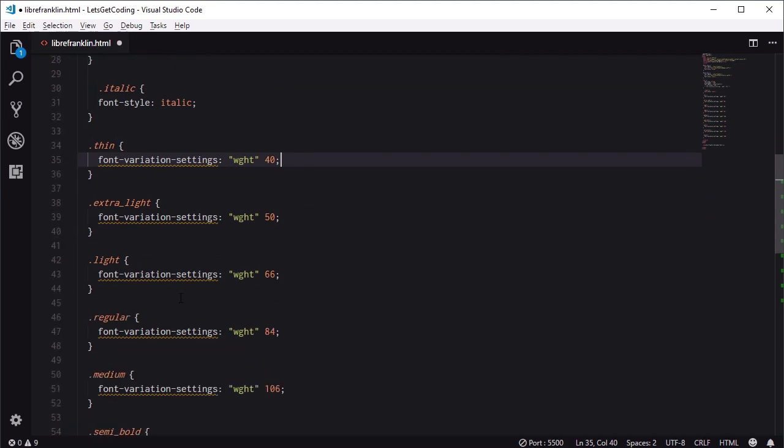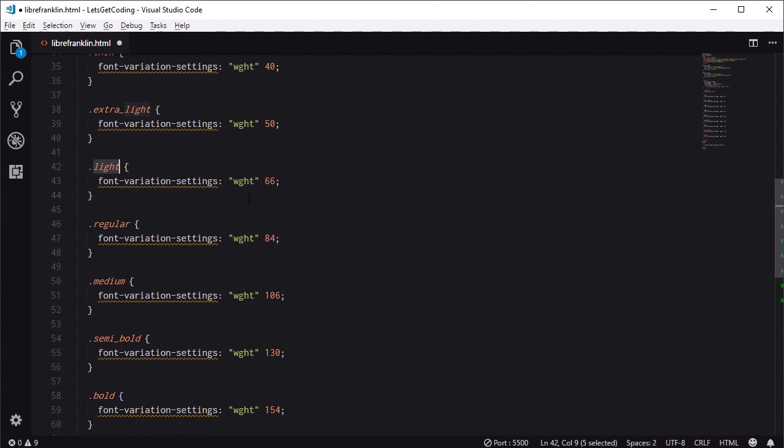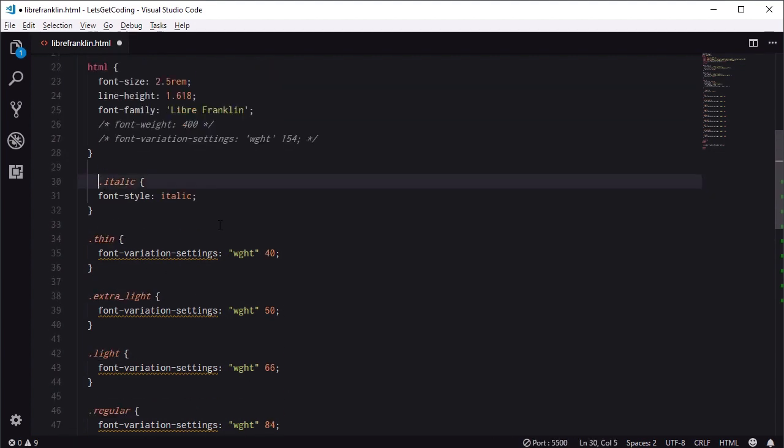and then whenever we want a font to be light, we add the light class. We want it to be medium, then we add the medium class. And we've also added a class named Italic, so that if we want our text to be italicized, we can just add this class to it as well.